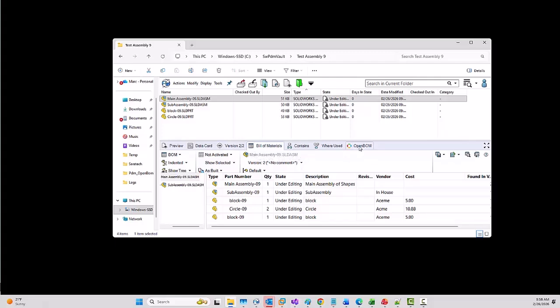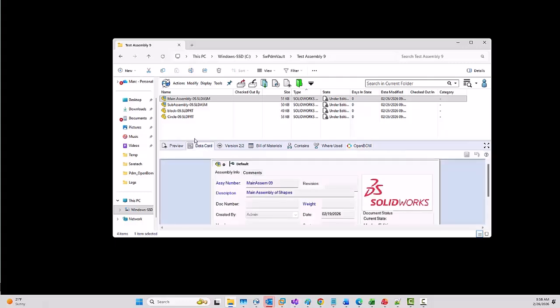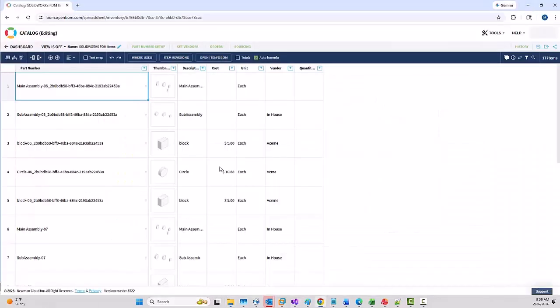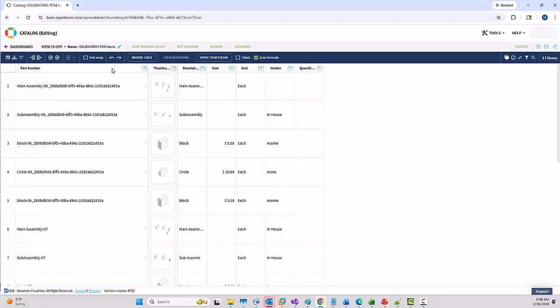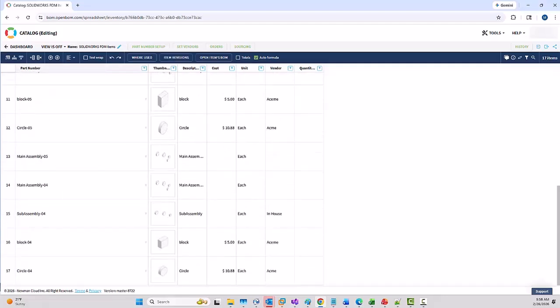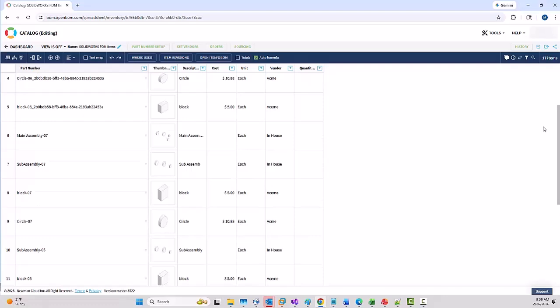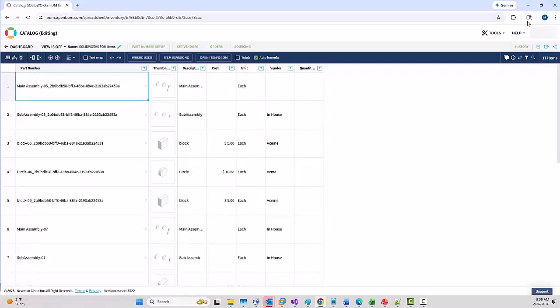And also, maybe most important, is that we have a new OpenBOM tab here. The tab doesn't have anything to display yet, but let's jump to OpenBOM and see what that bill of material looks like right now in OpenBOM. We're in the catalog called SOLIDWORKS, which contains the PDM items. And just notice here that none of these items have an 08 or 09 in their component names.